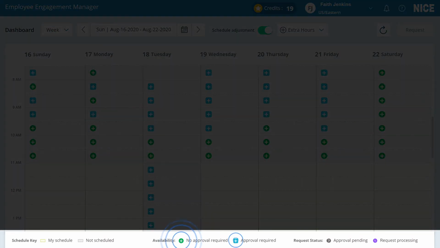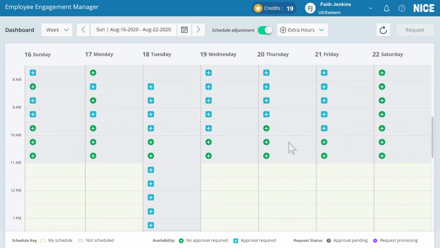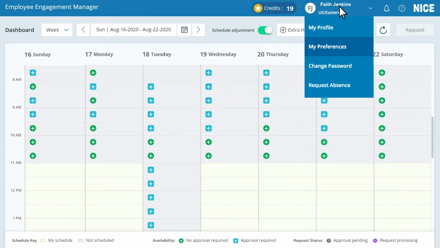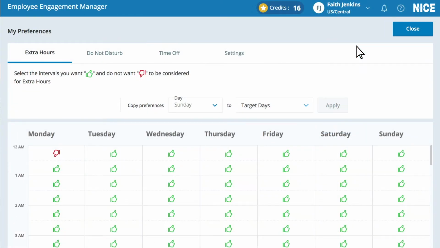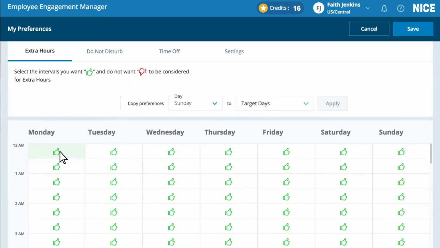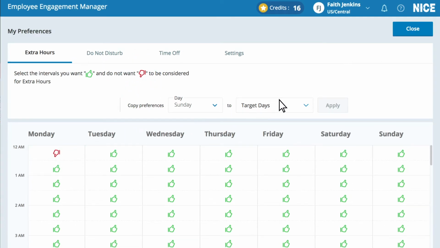In addition, EEM's icons are distinguished by both color and form. On the Agent Preferences page, for example, users can set their schedule and communication preferences using familiar thumbs up and thumbs down icons. Users don't need to be able to determine what color they are to understand their distinct meanings.